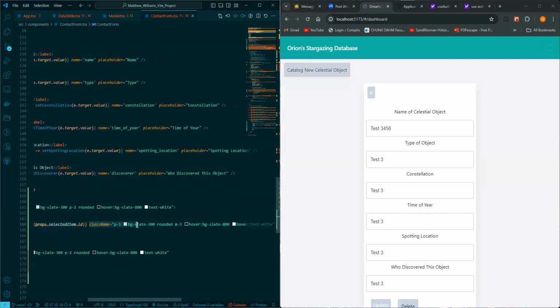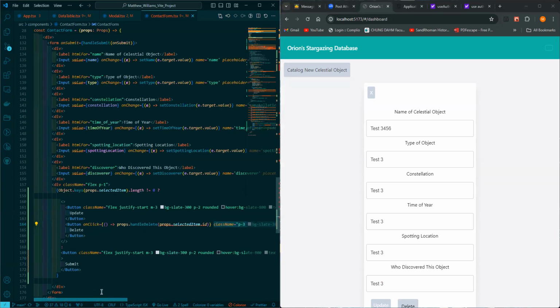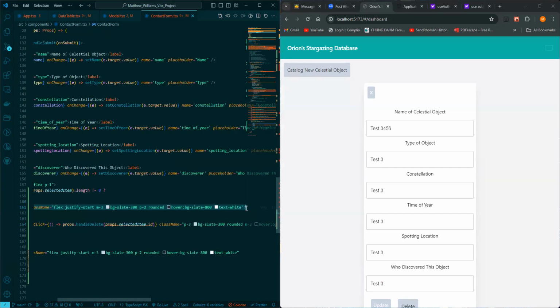So let's grab last name here. Let's grab all this. We're going to want to keep it there. So I'm going to cut it, and I'm going to copy it. And let's replace the update button just to see, first of all, what that looks like for us. So let's replace right here. Okay, that looks better.